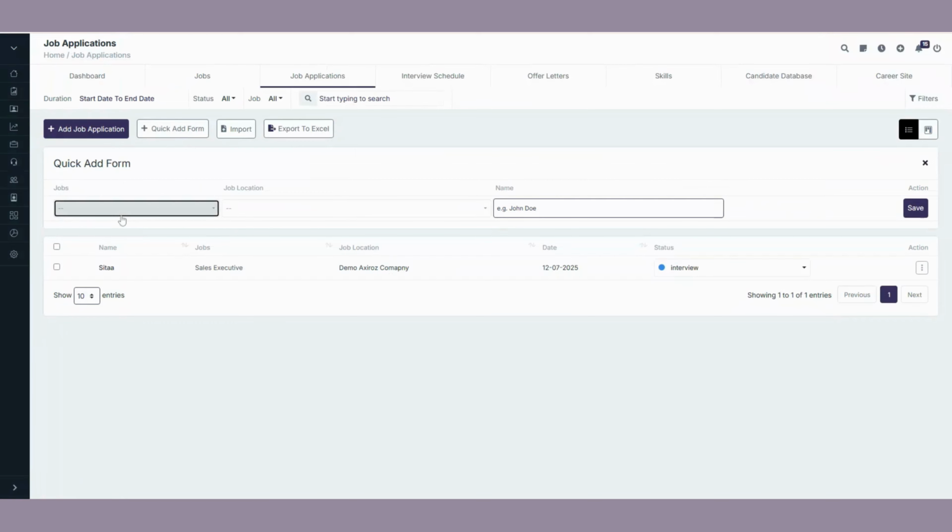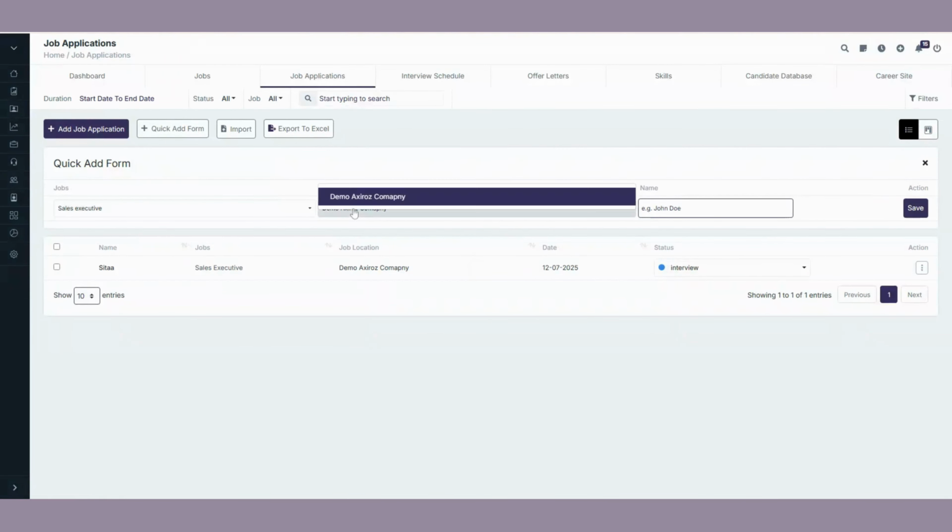From here, you can quickly add an application. Just select the job, add the job location and name, then click Save.